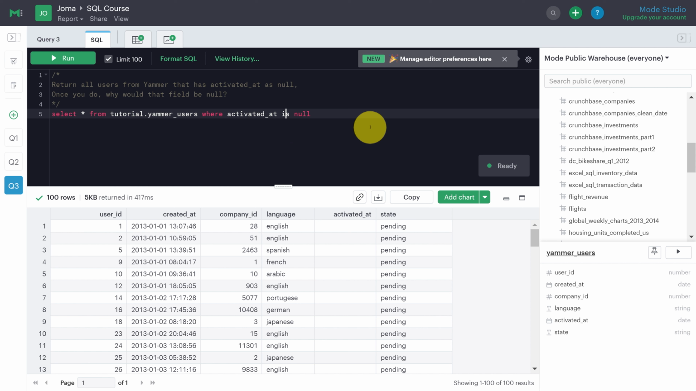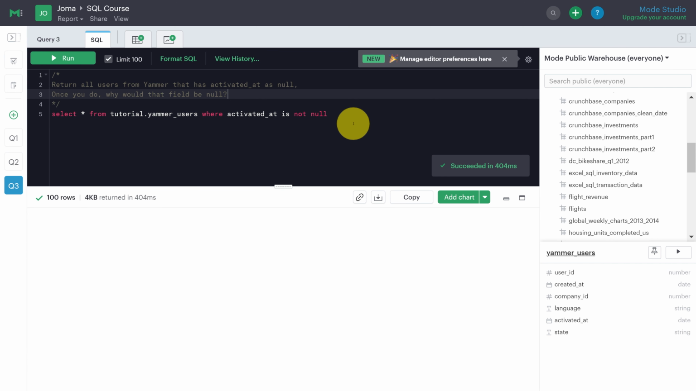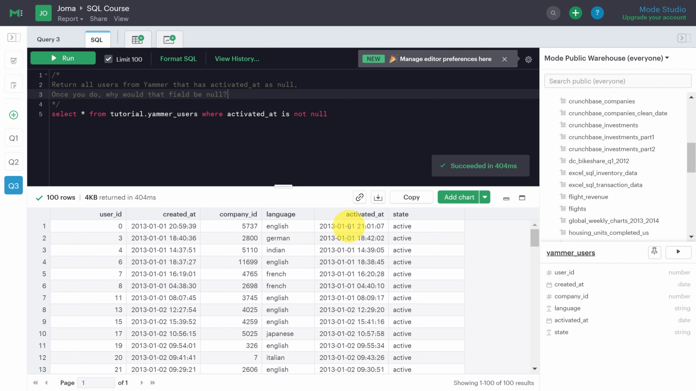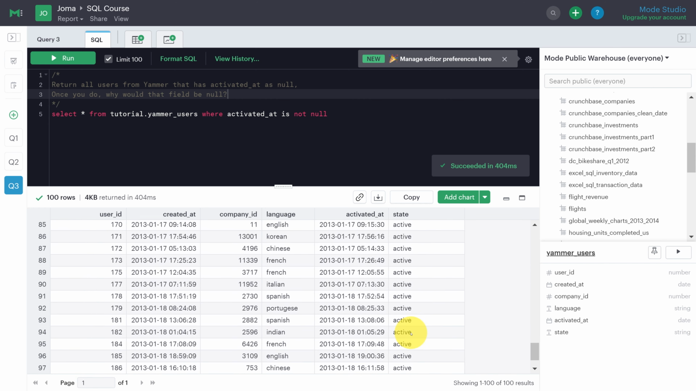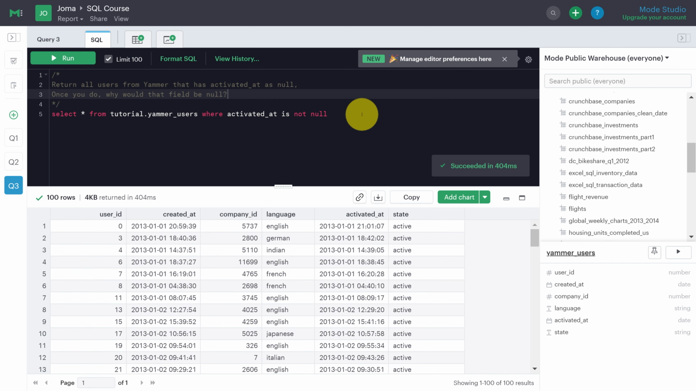What about when it is activated? What does that look like? How would you check for accounts that are activated? Well, you can say is not null, right? We can use the word not in front of the null so that you can only get rows that are activated. So as you can see, there's a date now. And then the state would be active. Cool. All right, so that's pretty much it.